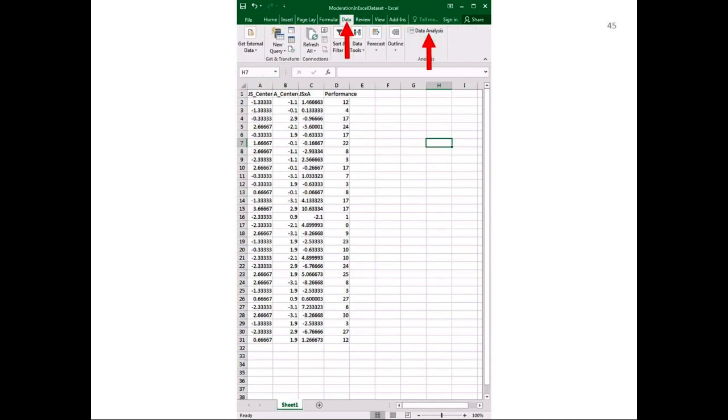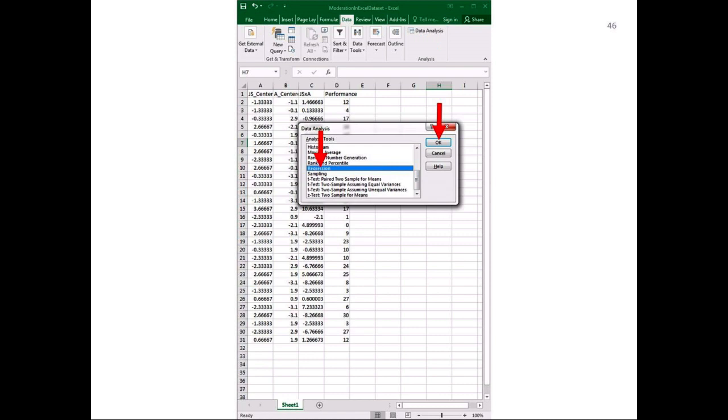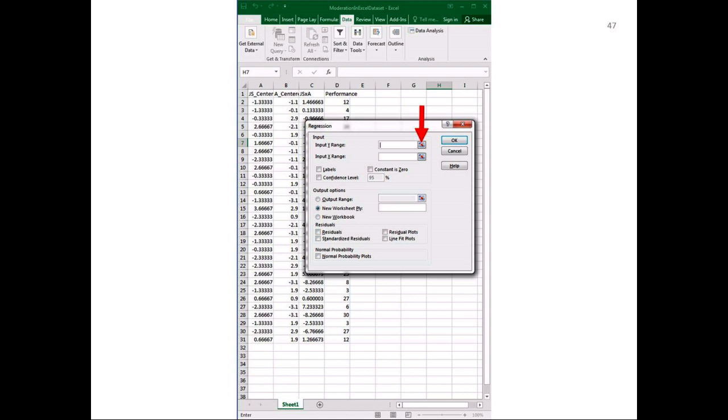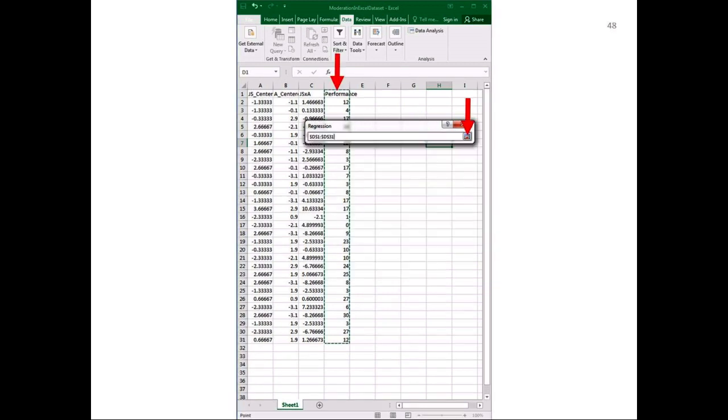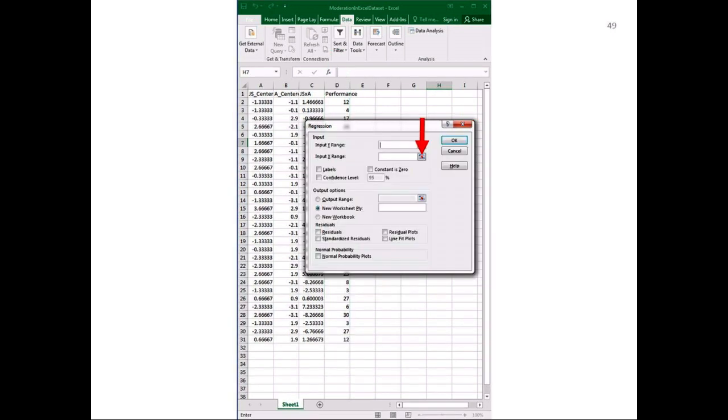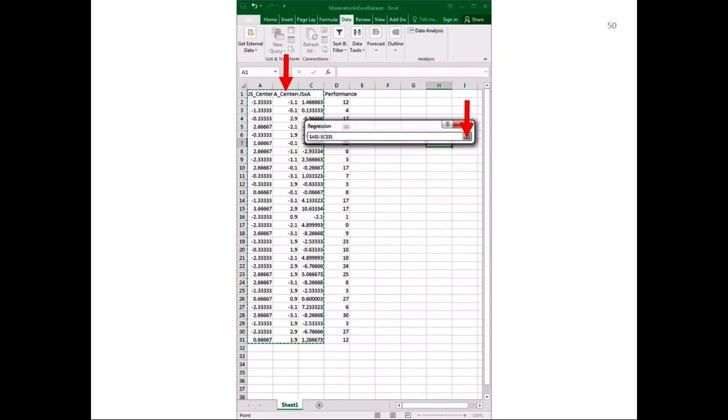So as always, go to data analysis. This new window pops up, click on regression, click on OK. And then you need to tell it your Y range, so click on that highlighted button. Highlight all of the data for performance, including the label. Hit that other highlighted button. Now you need to click on this other button that's highlighted. That's for your predictor data. Highlight all of your predictor data, including the label, and then hit that other highlighted button.